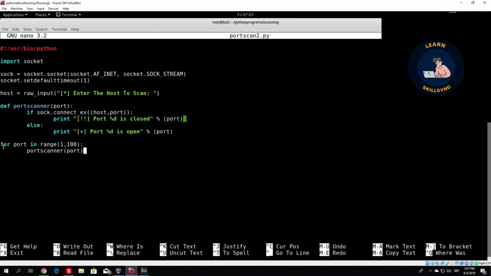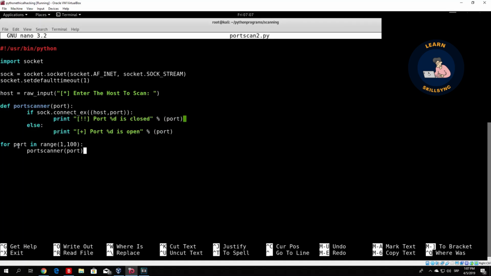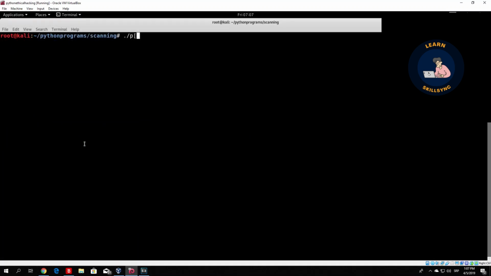So what this will do is, first of all, the port variable will be 1, and for port 1 it will call the function port scanner for the number 1, which will scan the first port, and determine whether the port is open or closed. Then the port variable will increase by 1, and it will scan port number 2, and so on until it reaches 100. You can specify more ports right here, but for now, let us just scan the first 100 ports. I will be scanning my laptop, so let us run this.